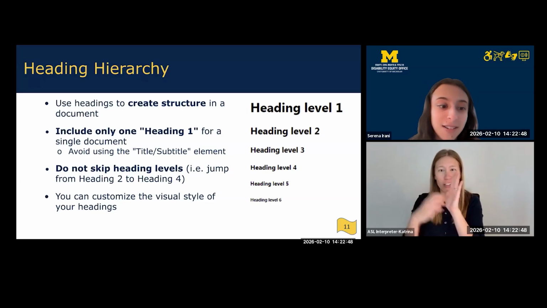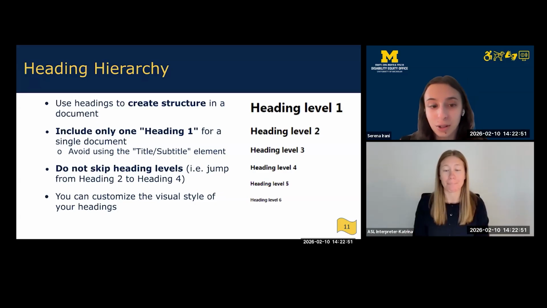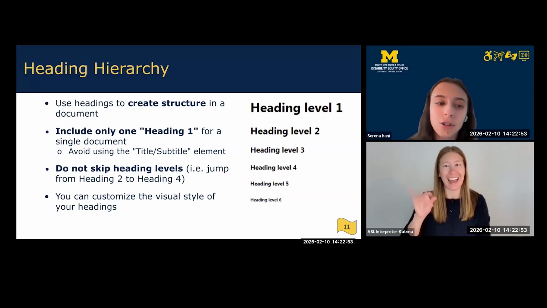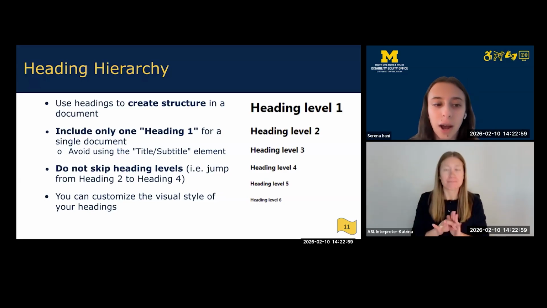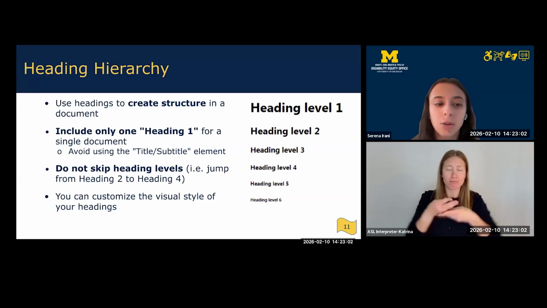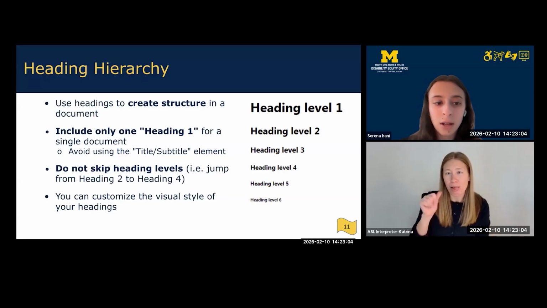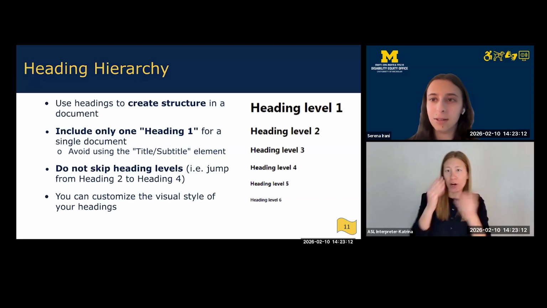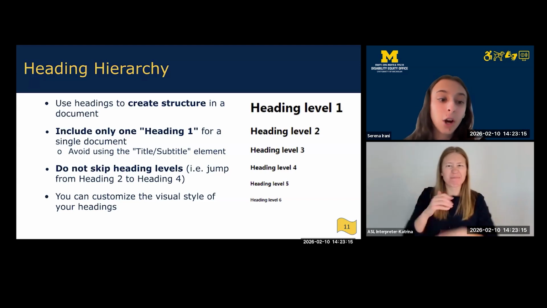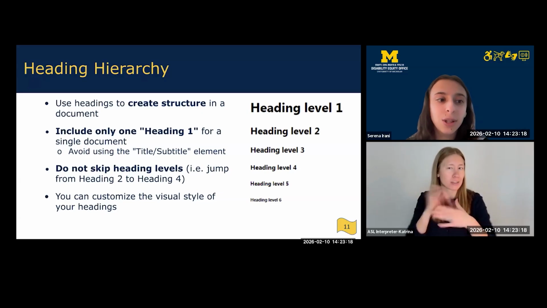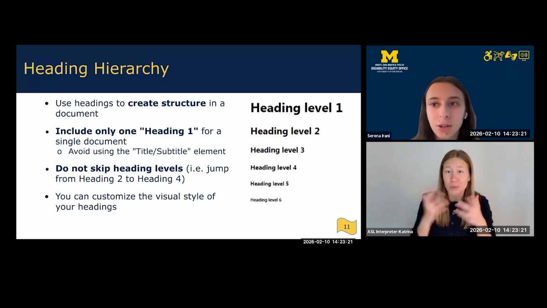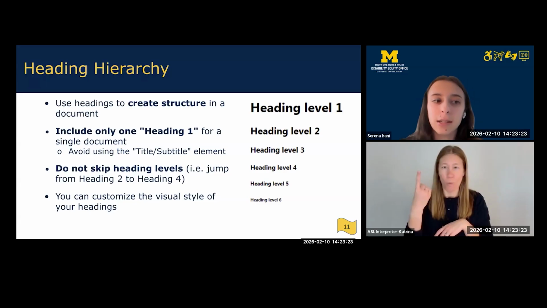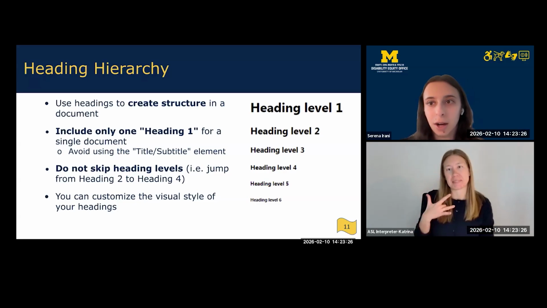So, our first best practice is simply to use headings for your documents. Try to be intentional about your heading structure so that they form a clear and logical outline of the page. So, just from looking at a high level list of the headings, you should have a good idea of what content is on the page and where it's located, kind of like a table of contents. Our next best practice is to use only one heading one for a single document. You can usually consider the heading one the name of the document.